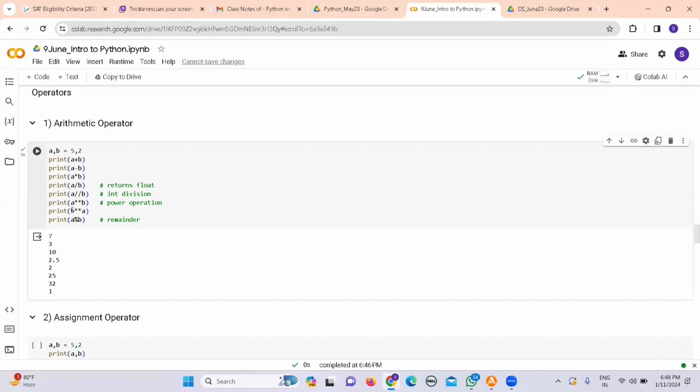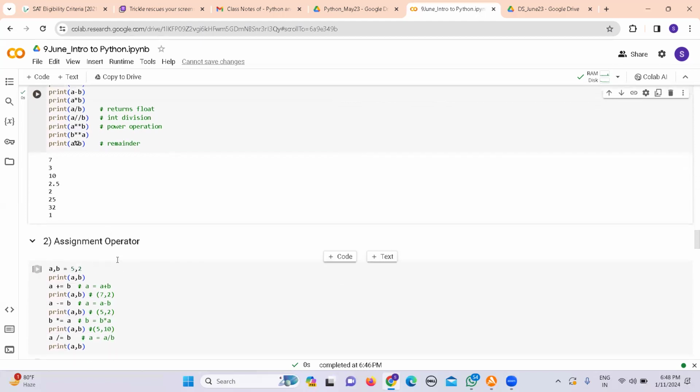And a percent b, I think it means remainder. That means 5 by 2. That means 5 contains 2 as a divisor 4 times, and the 1 is going to be the remainder. That's why it is going to be the result. And the next is the assignment operator. The first one we see is the assignment operator, where a contains the assigned values. So here we can see, right, if I come to the assignment to a b, print a comma b.